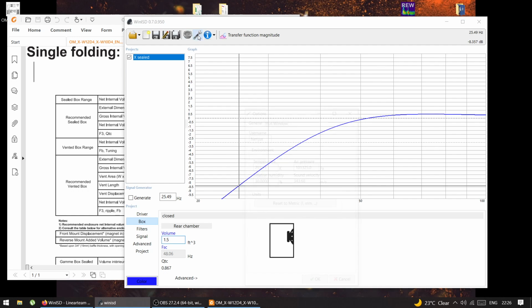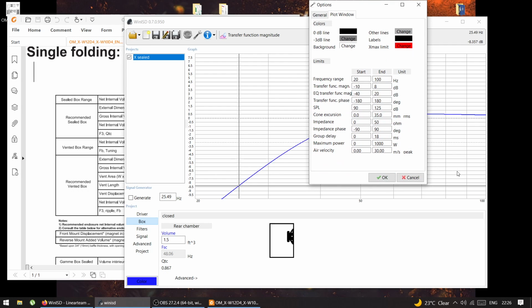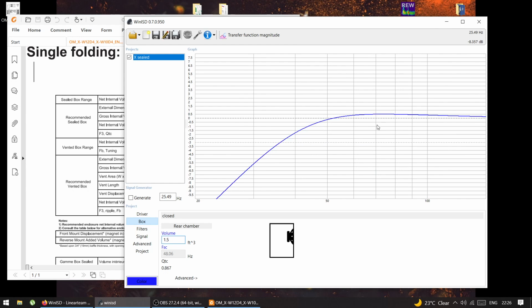If I click here on plot window, here you can change the frequency response. So frequency range, I would like to keep it between 20 and 150 because it's a subwoofer. If you're doing a mid-bass or a mid-range, you obviously will need more. For example, if you have a 2 or 3 inch mid-range and you want to put it in a closed sealed pod and you don't know what size pod to use, you can model it here as well. So 150, I'm going to leave it there. Cool. So this is sealed.